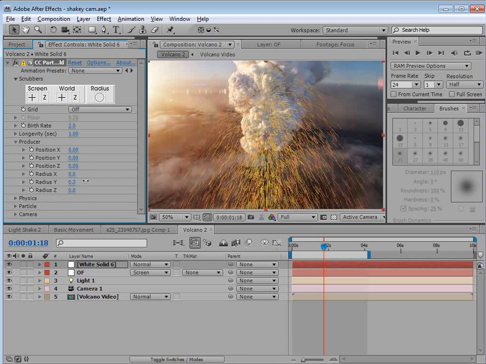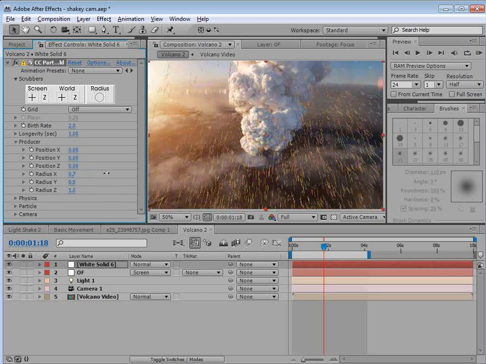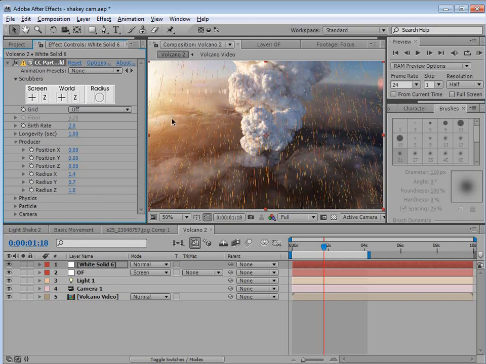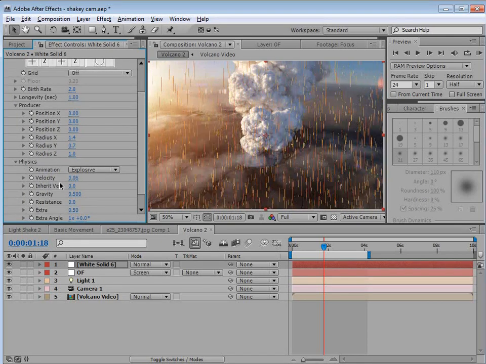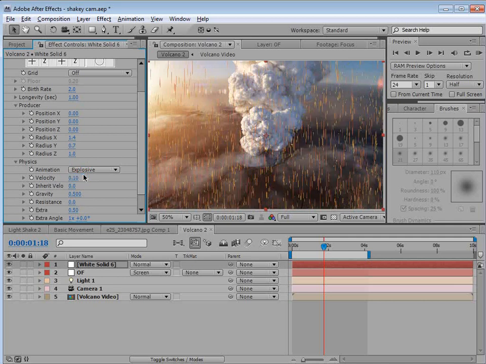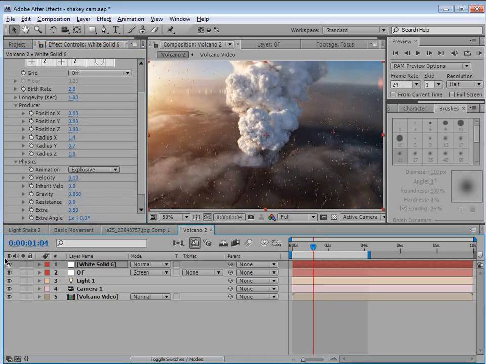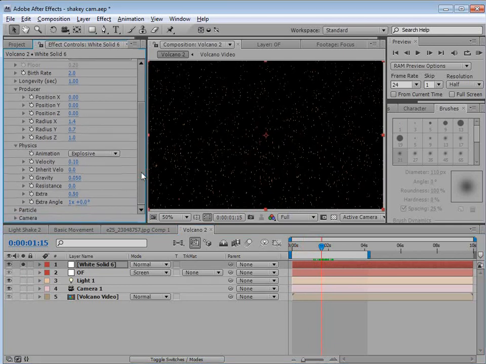We're going to make it really, really large. And we're just turning up the X and Y and Z radius so that it's just a big square. Now for the physics, we want to turn the velocity down, maybe to 0.1, and the gravity to about 0.05. We want these particles to fall very slowly, and that looks pretty good.